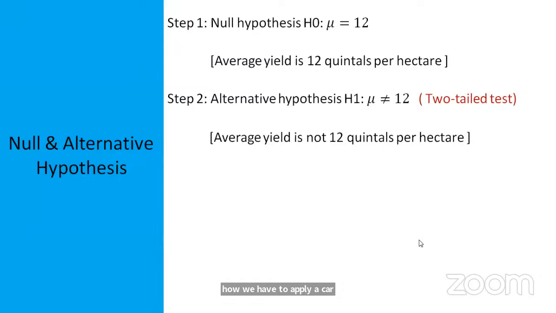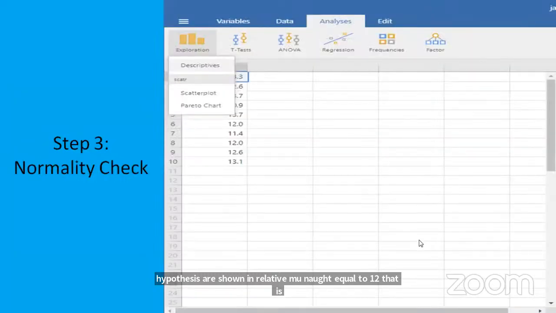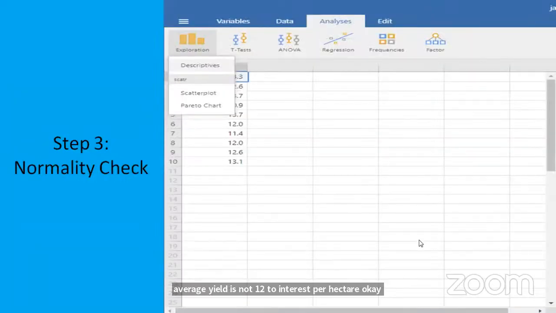So first, I have to do the steps. We have to set the null and alternative hypotheses. The null hypothesis means my average yield is 12 quintals per hectare. I set H0: mu equal to 12. My alternative hypothesis H1: mu not equal to 12, that is, the average yield is not 12 quintals per hectare. So we will go with the t-test for the analysis.